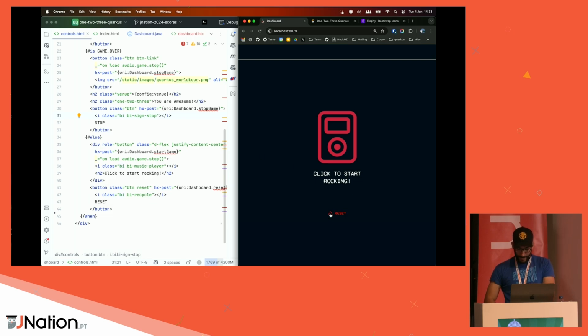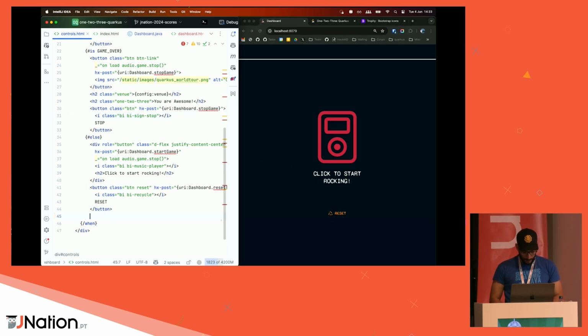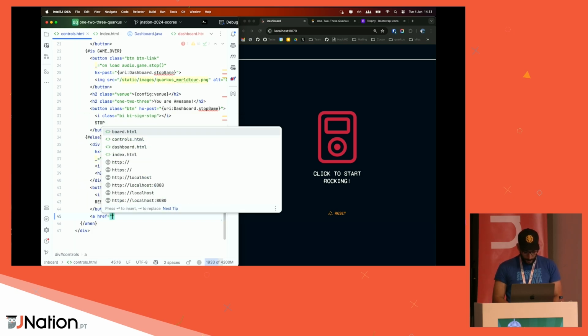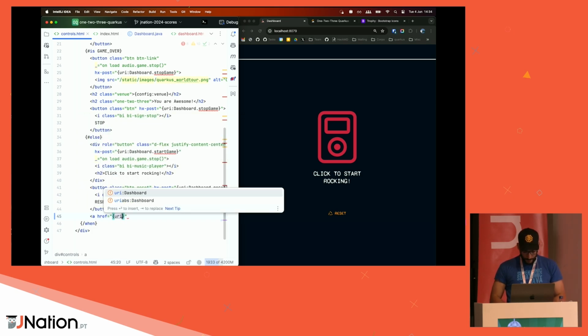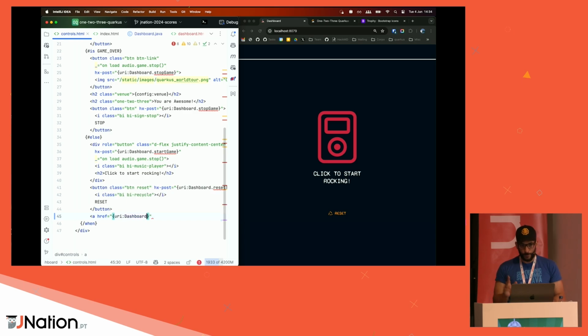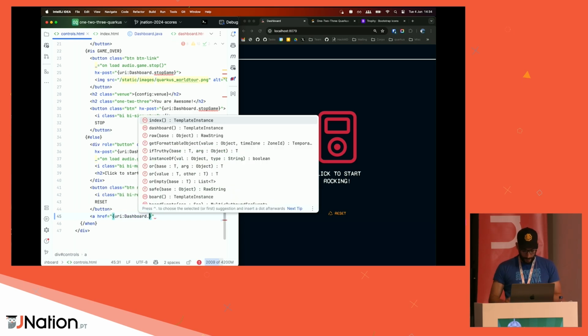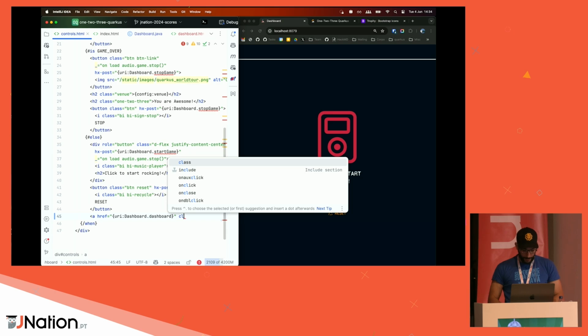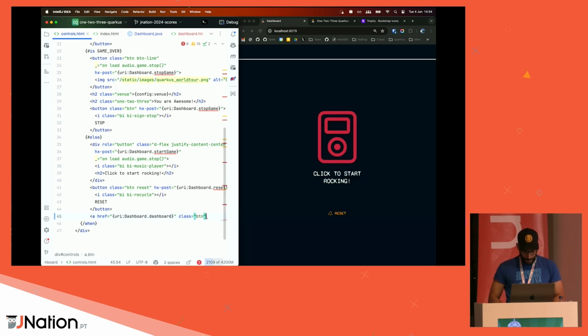OK. So here I have my reset button, and I would like a nice button under that one to go to the dashboard. And here I have a small helper so that I can get the URL from my controller without typing it. It's automatic. And I have auto-completion. So I can say, OK, let's go to the dashboard. I can use Bootstrap again. And this is to go to the dashboard.